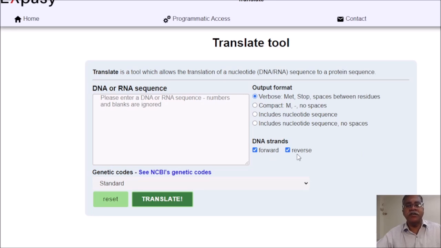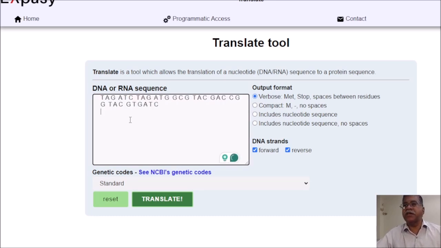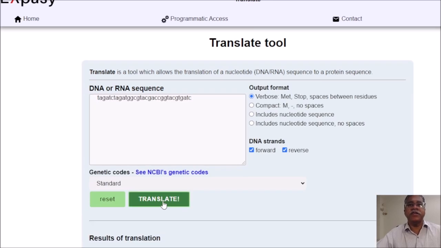So let's take the entire process, okay? Let's take our sequence, the one which we looked at, and you can see how that translation takes place on the web. So this is the sequence that I started out with. Nothing complicated, really simple. Then I'm going to translate it, and then you see the results of the translation, right?